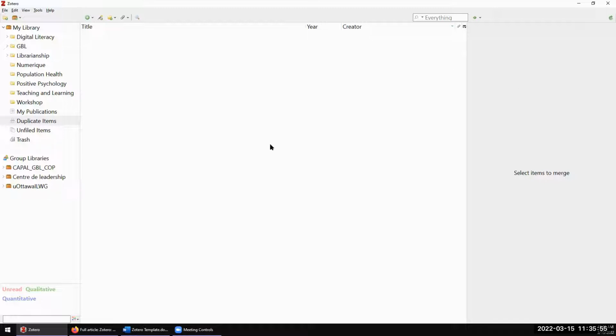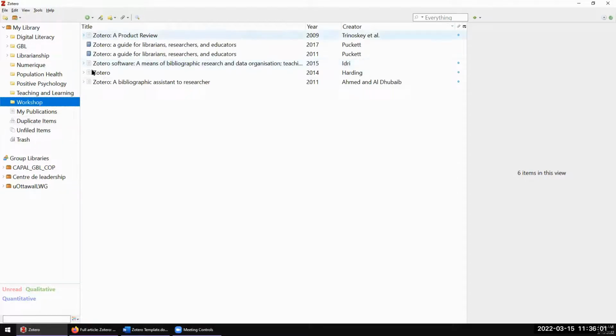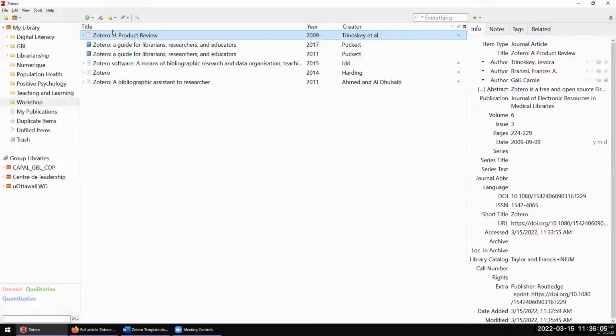All right, so that's the process of merging duplicates into a single item. I'll go back to my workshops folder, and now I'm down to 6 items instead of 7 because the duplicate has been merged. All right, just a couple more ways of getting items to Zotero.